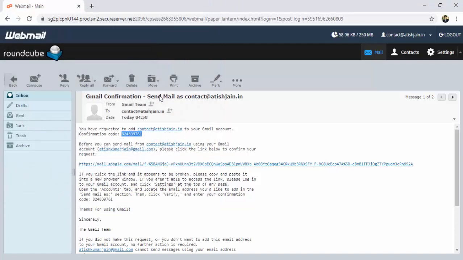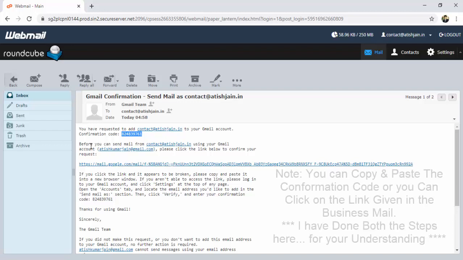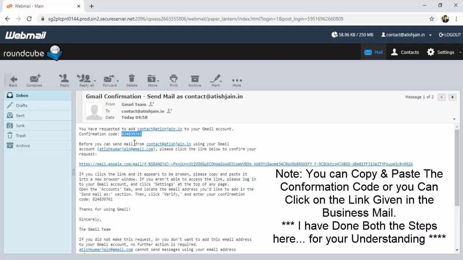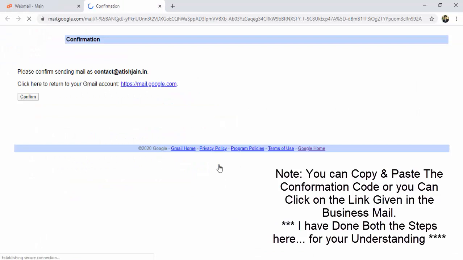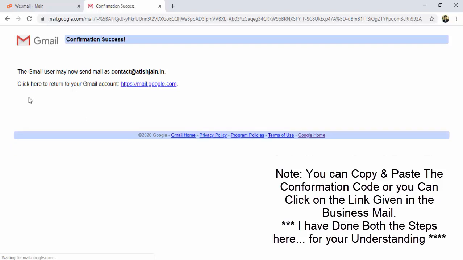This is the first step. After that, see here: before you can send mail from contact@atishjain.in using your Gmail account, please click on the link below to confirm your request. So click on this link also. It will open this page, and click on confirm. So this step is done.